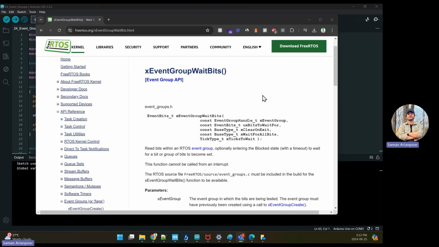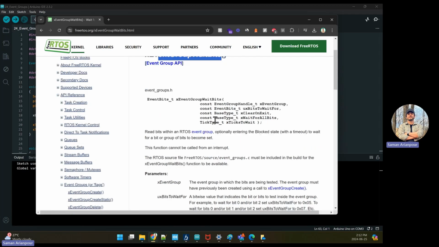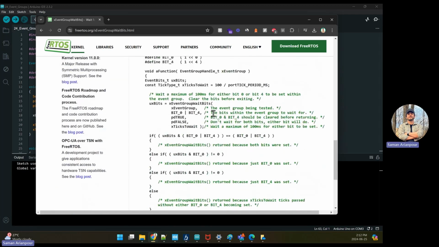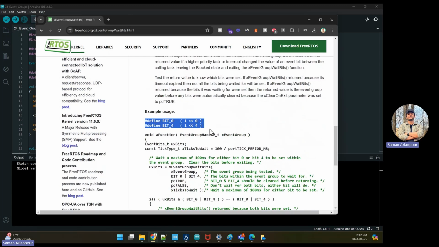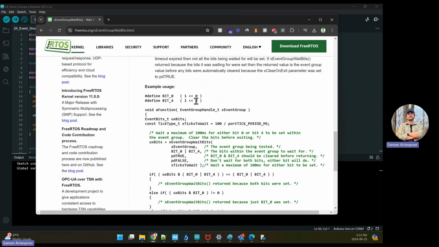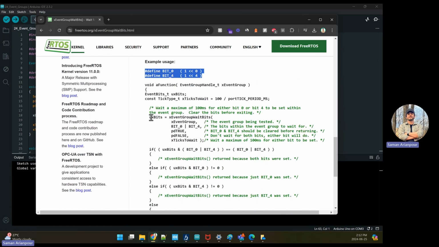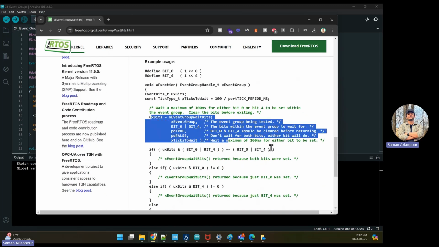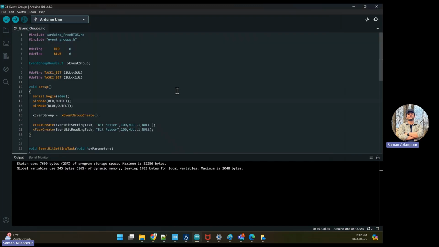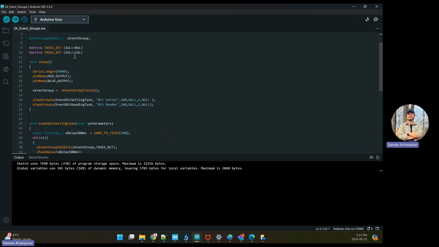And FreeRTOS has an example in here, and you're going to use the event group WaitBits. The way it works is that it needs 2 bits or any type of flags, and if these flags become true, then we're going to trigger something. So I have an example in here. We're going to include the Arduino, the FreeRTOS, and the event group.